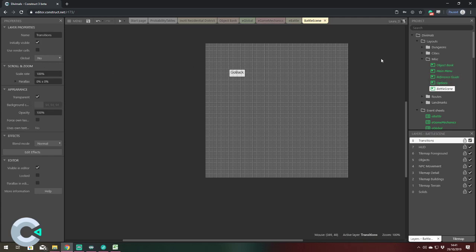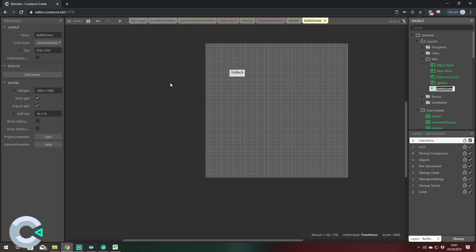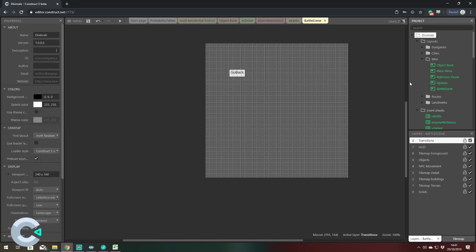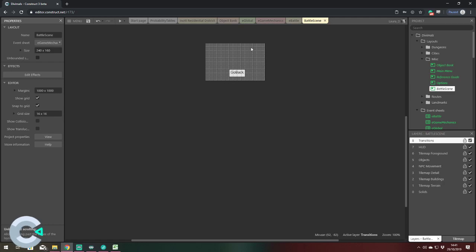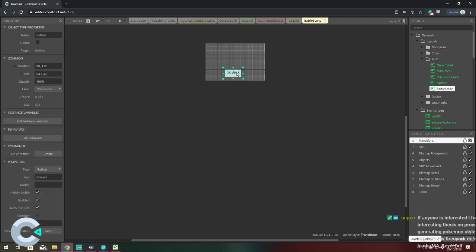Layout size, actually only viewport. Is that the viewport? 240 by 160. So tiny. I like that.